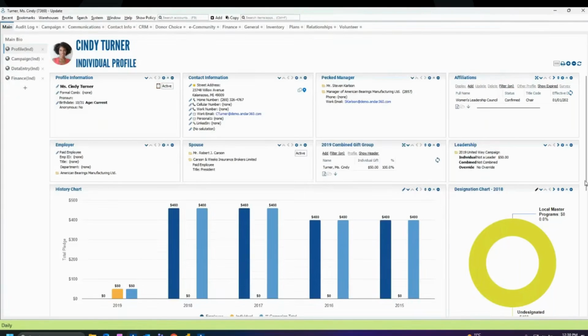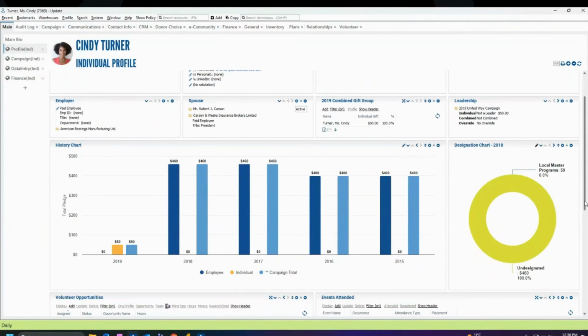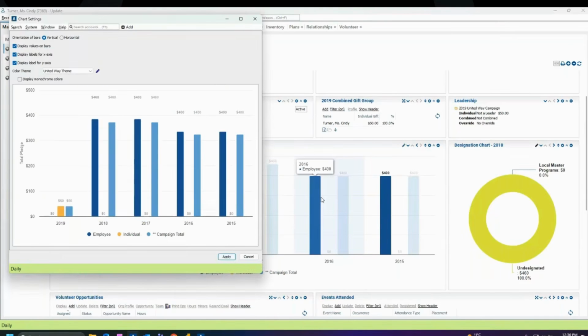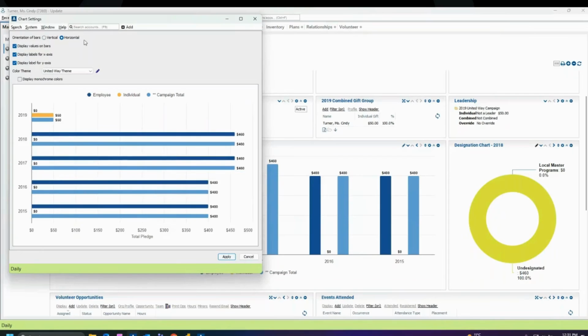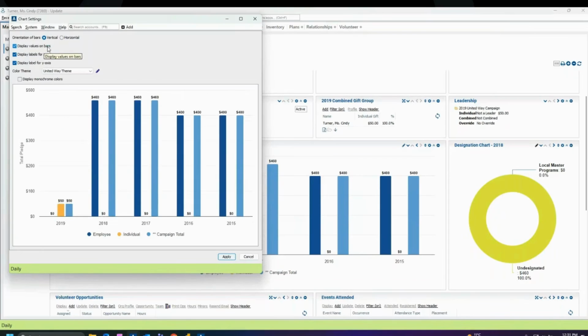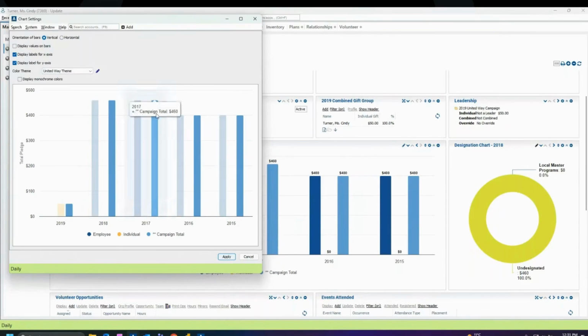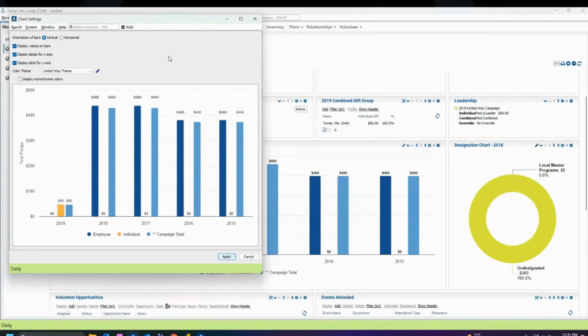So each app has its own set of settings based on what the app is. One more thing on charts too, if you missed the webinar on BioTabs or on dashboards, charts have this kind of hidden functionality in them. There's a little pencil here that you could click, or you can right click on it and go to chart settings. Either one will get you to the same screen here. But this allows you to configure how that chart is displayed. So if I want this to be vertical or horizontal, do I want the values on the bars? So now the dollars are gone. If I hover over, I can still see the $460 there. Do I want the values on the bar or not? Sometimes that gets a little cluttered if you've got a lot of data there.